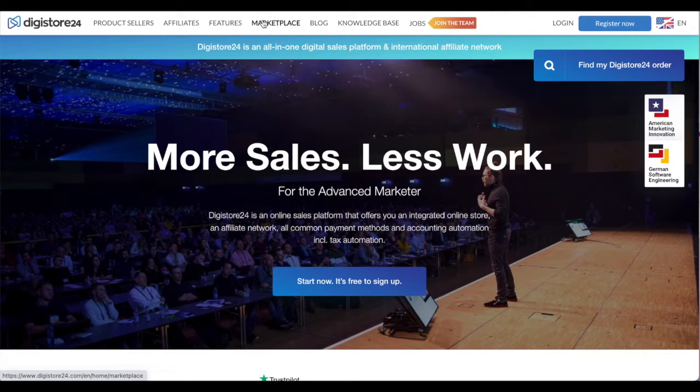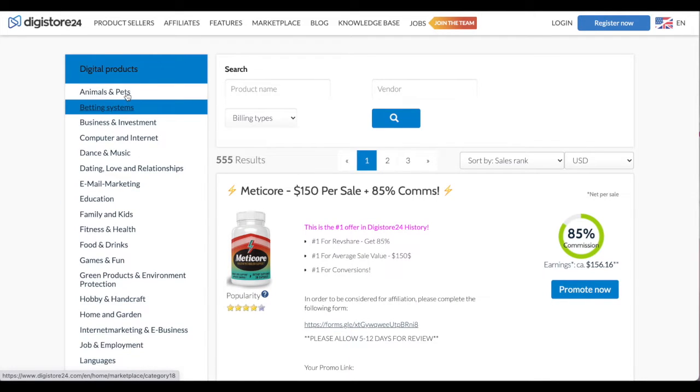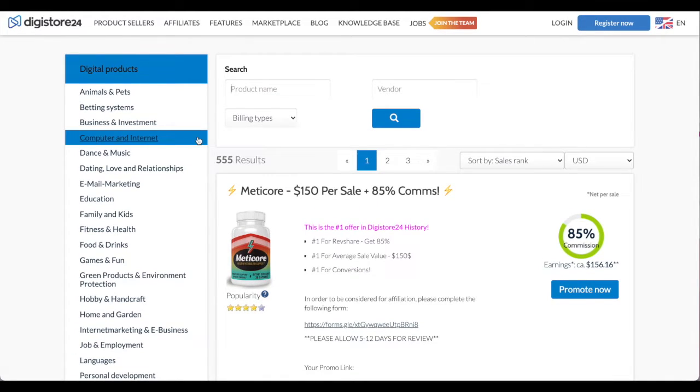And let's see, if I click on Marketplace right now, I'm going to see if it shows. So it will show you. I mean, there are tons of categories, and you can get a good amount of money. I mean, 85% commission is good. Okay, so you would want to go through here, and whatever your niche is, then you can promote that.